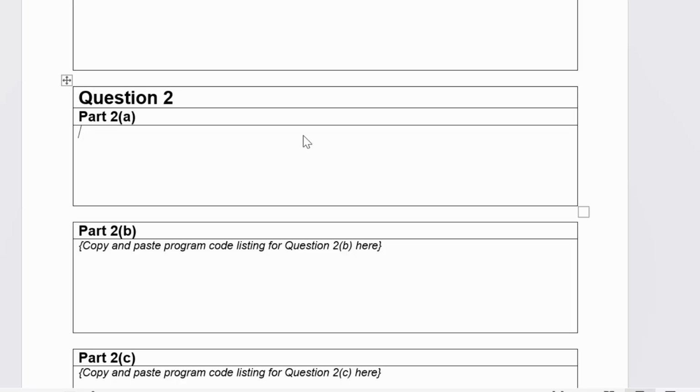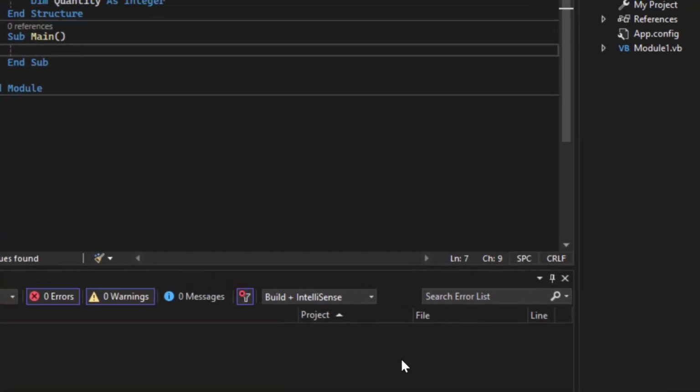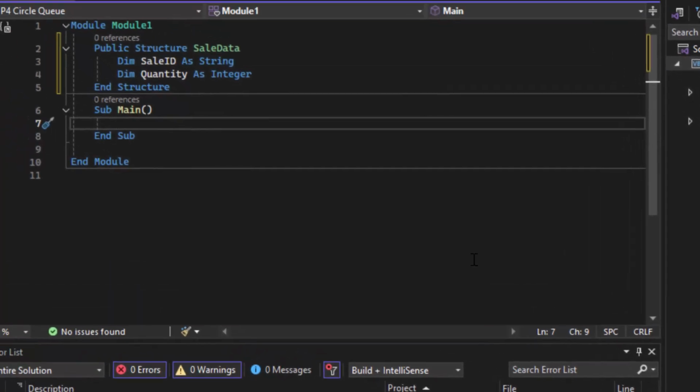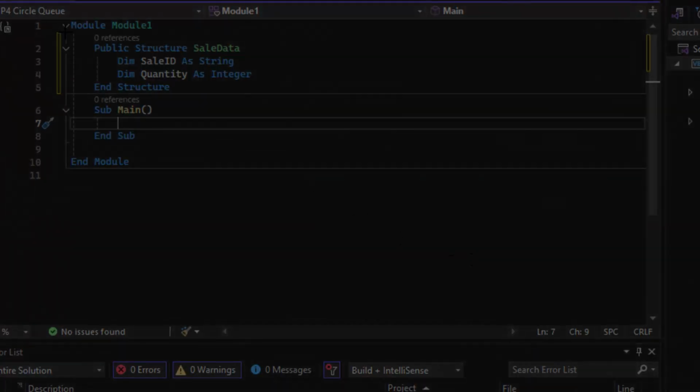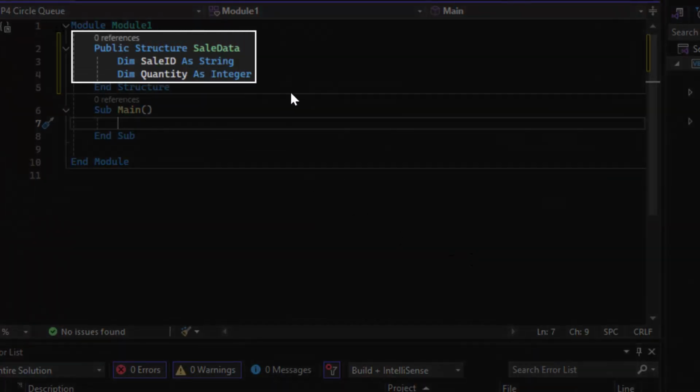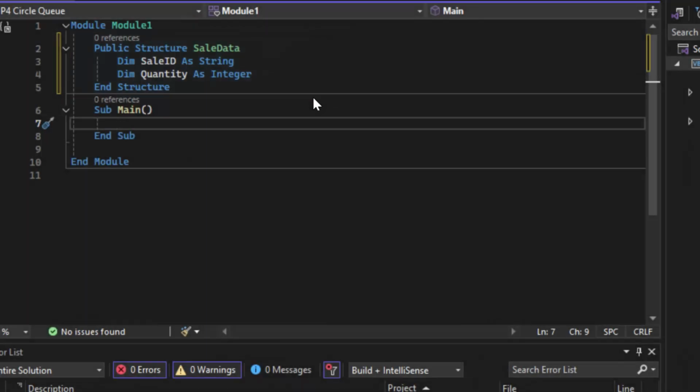What I'm going to do now is switch back to my code. And then I'm going to use the built-in Windows snipping tool. It's built into every operating system of Windows. So I'm going to hold the Windows key, hold Shift, and push S. What that will do is bring up the snipping tool. I'm going to highlight my structure code that I wrote.